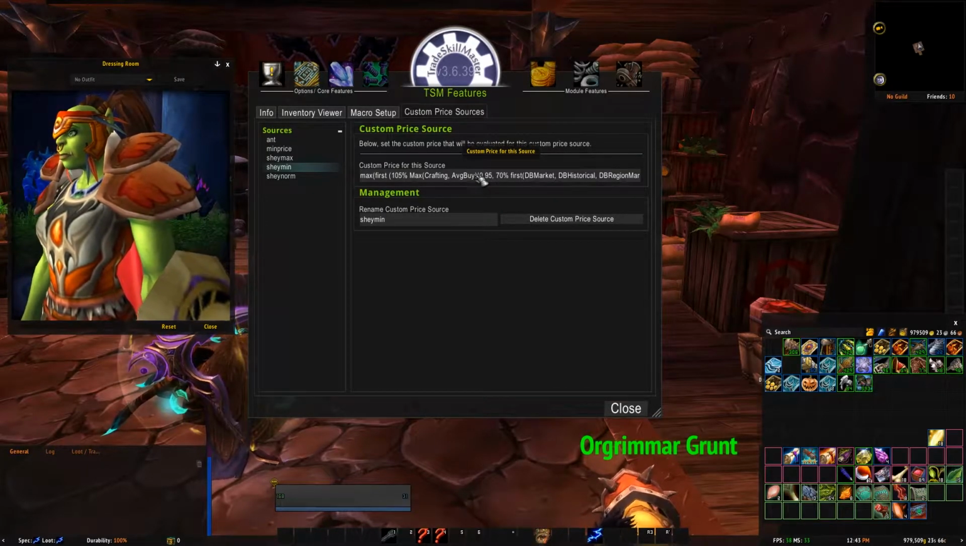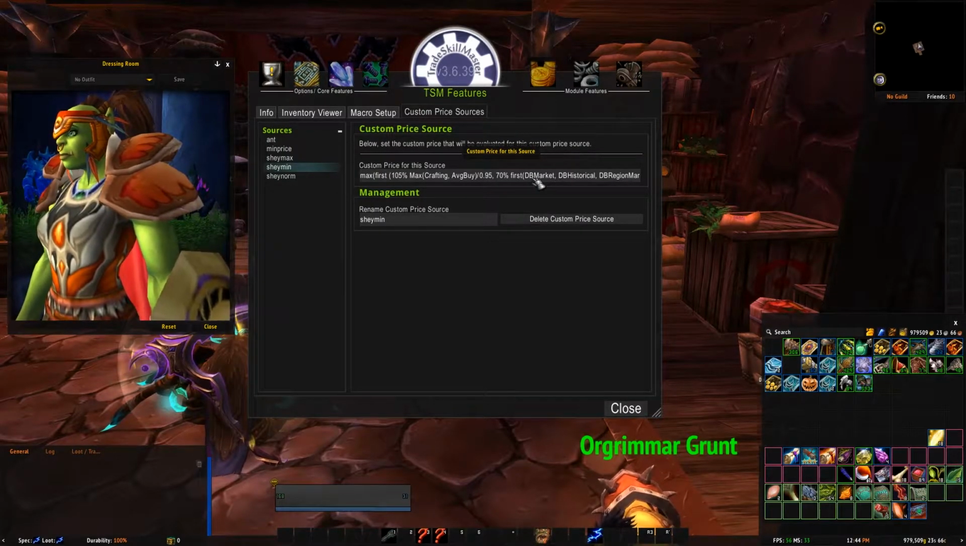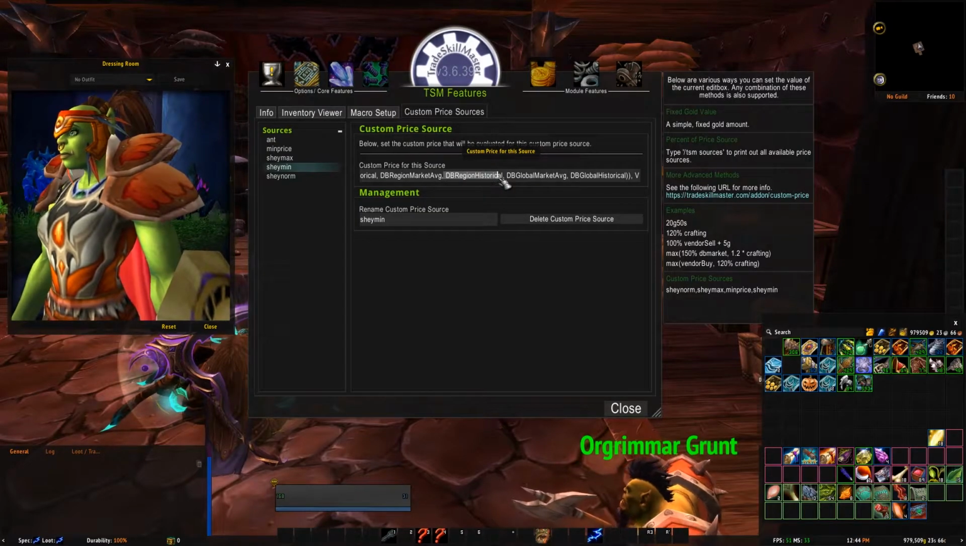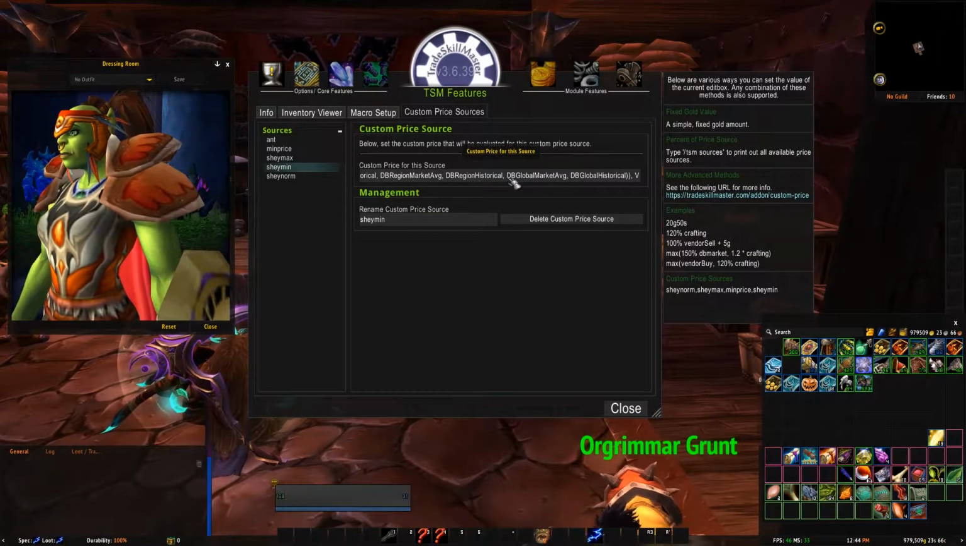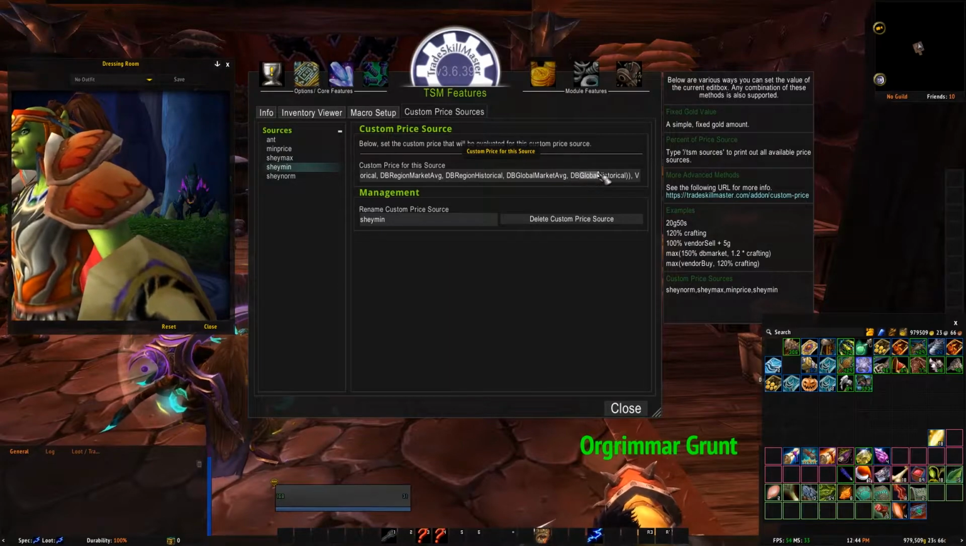If there isn't an average buy price, it'll go, right, I want 70% of the first of either the DB market, which is the sort of the last 2 weeks, DB historical, which is older data, DB region market, the DB region market average, which is the European price, DB region historical, so this is the European historical data for the auction house, global market average, which is the worldwide average price, and then DB global historical, which is, has this ever appeared on an auction house in World of Warcraft at all?